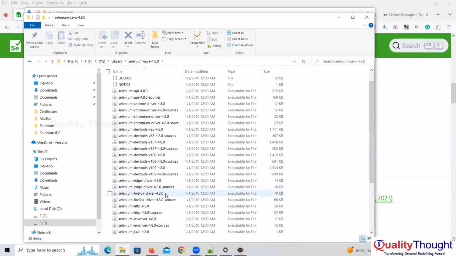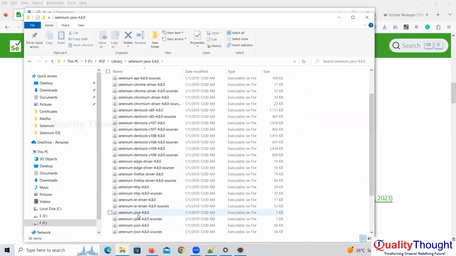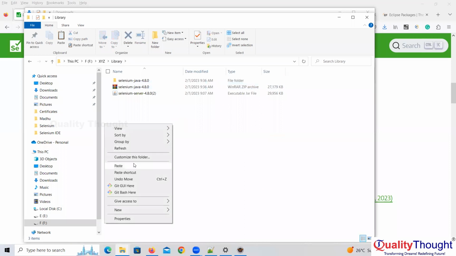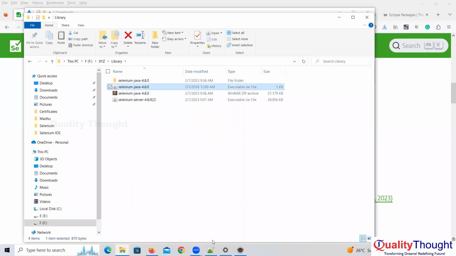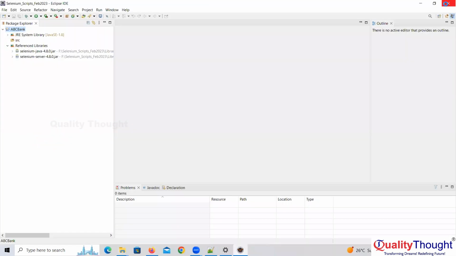In this one, we have Selenium Java. Copy this one and paste in the library folder. This is step number 2. Then what is step number 3?